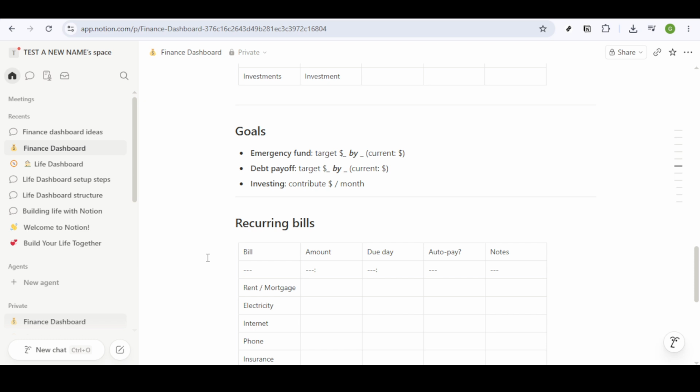Finally, don't forget a section for financial notes. This is a place for storing thoughts, advice, or insights you gather, perhaps from books or financial experts that can guide your economic decisions. And that's your finance dashboard in Notion.